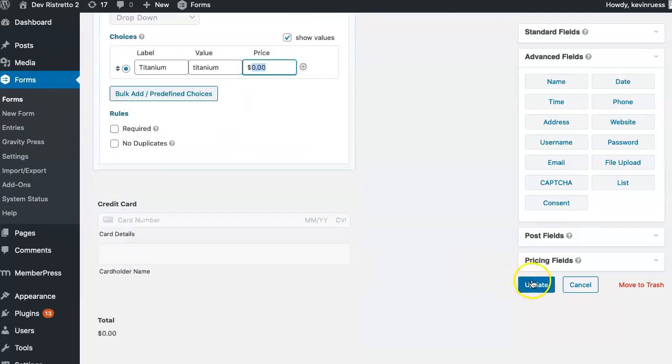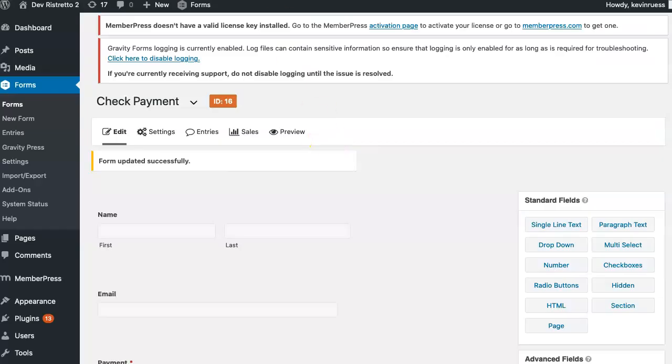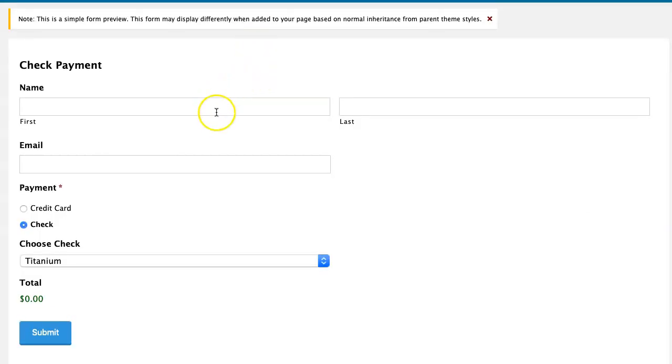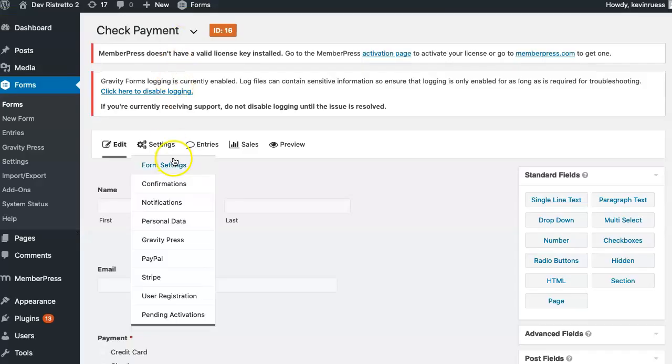Anyway, so that's it. That's the way it looks, at least. And again, it looks like this. You can see the difference. Now we're going to go in and just make sure our feeds are set up.